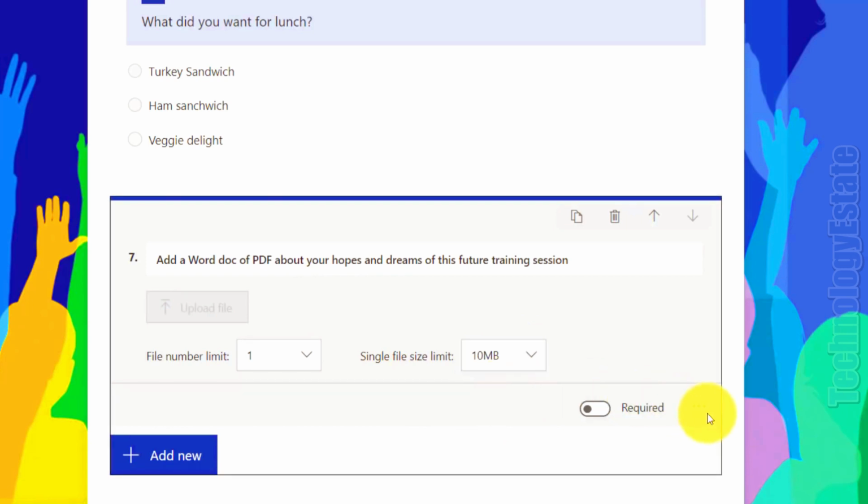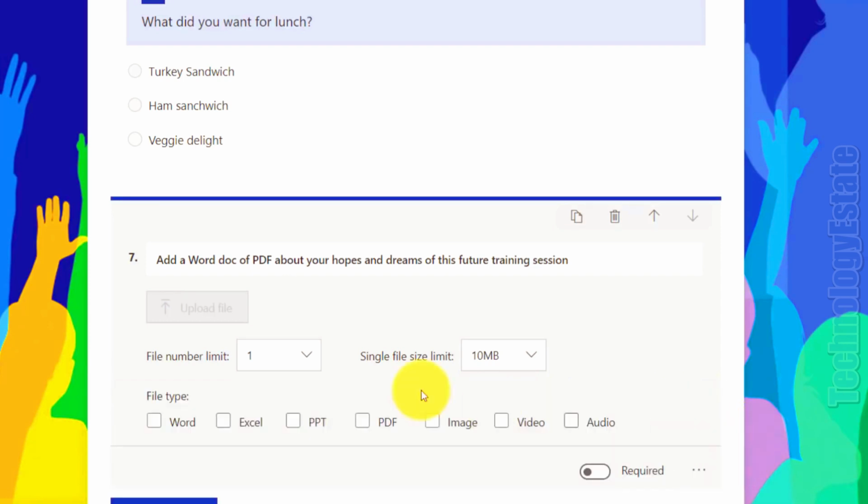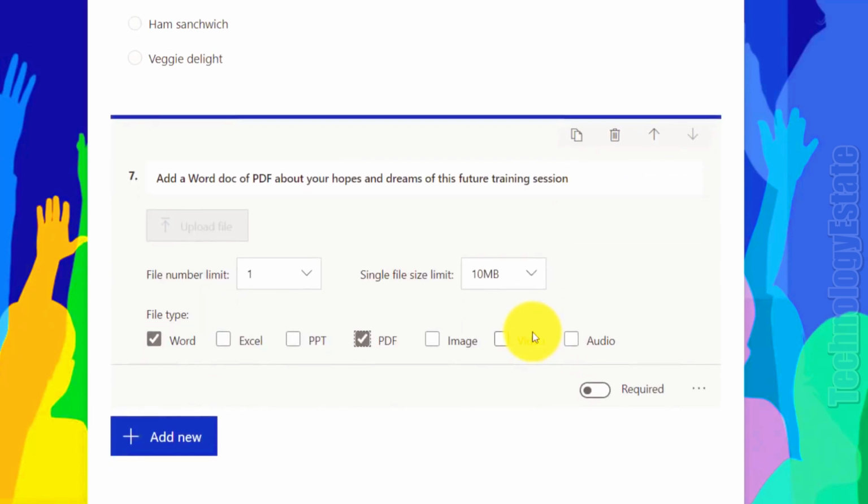Now, if you go to the dot menu, you can even specify what types of files. So I'll say file type. You know, I only want a Word document or a PDF, and it will make sure that no one can upload Excels or videos or audio or anything else. It will only allow you to do these.